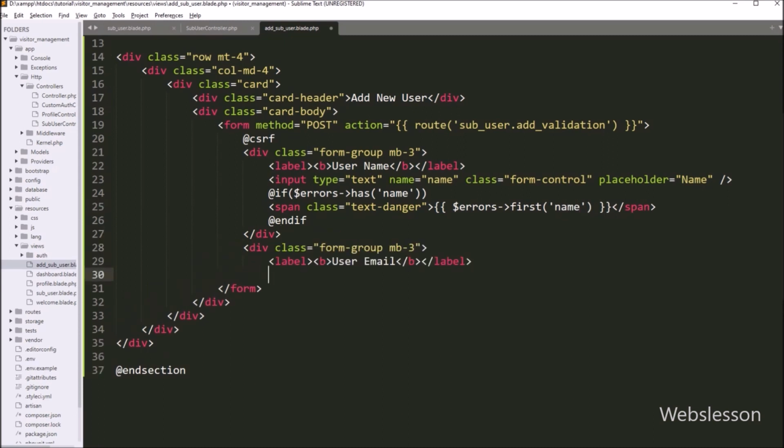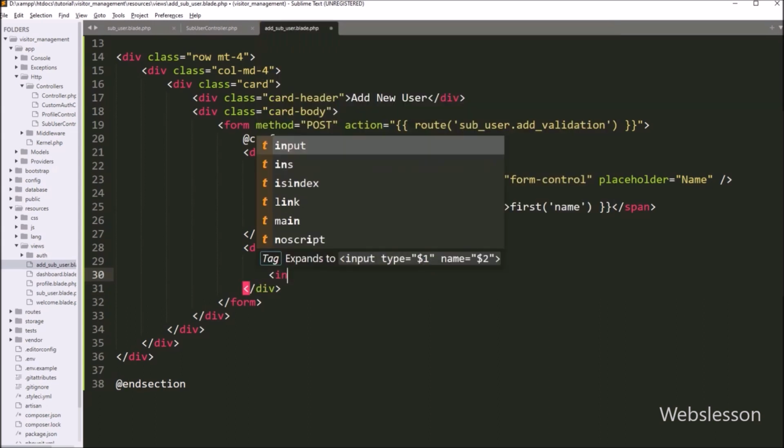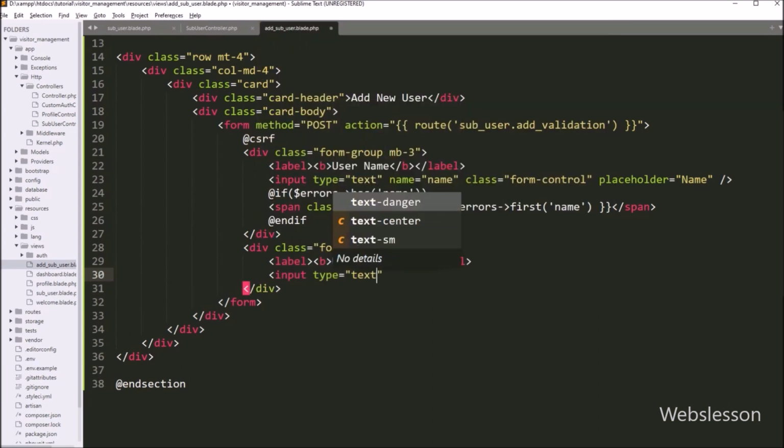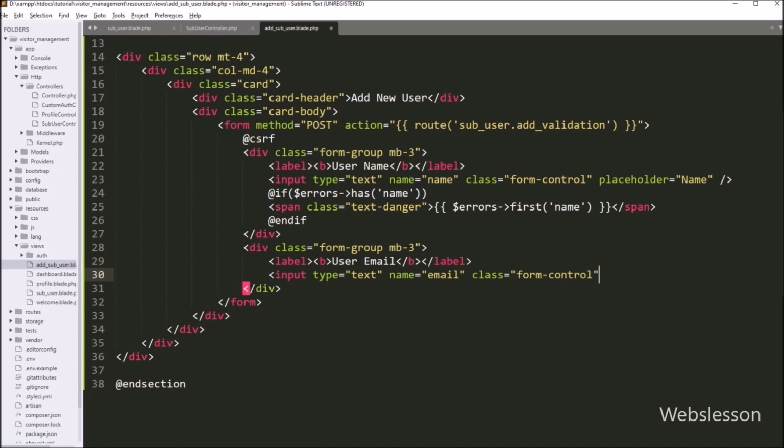In the same way, we want to create another input field to enter the user email address details. So for this, here we have to write input type equal to text, name equal to email. After this, we have to write class equal to form-control, and placeholder equal to email.